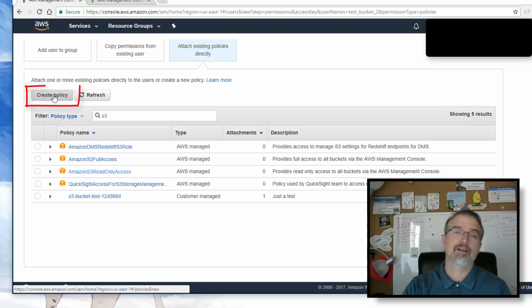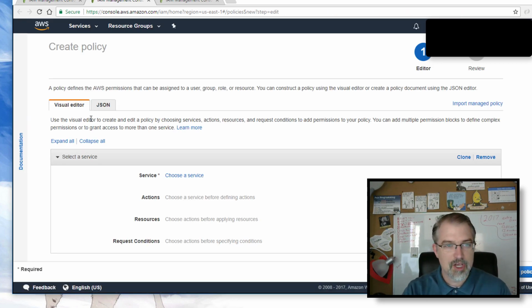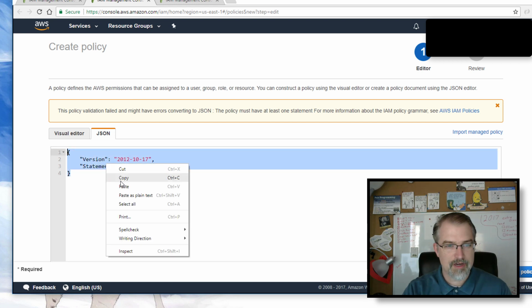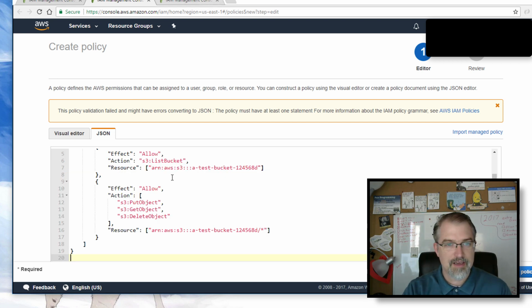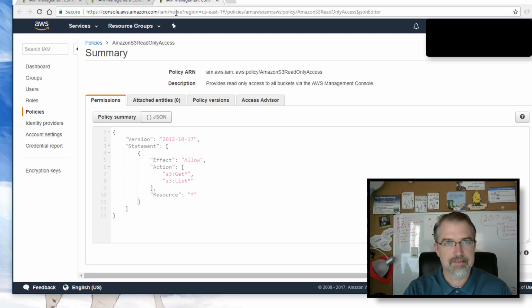Let me go back, sorry. Let me go back here and click on create a policy, because I just wanted to use it as an example. So you could copy and paste that and look at some examples. But I want to create my own. So I'll click on JSON, and I'll paste this. And this is from a box that I was making the other day.